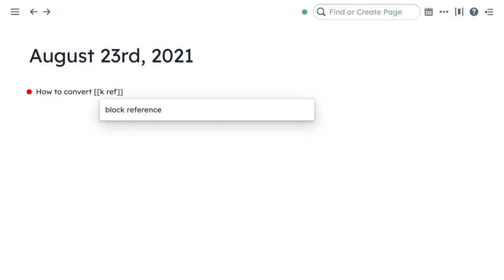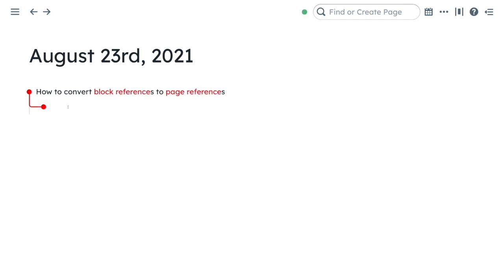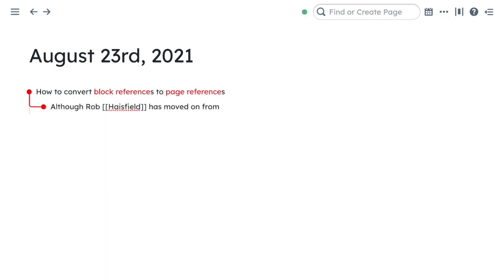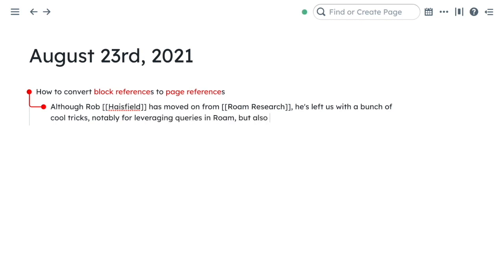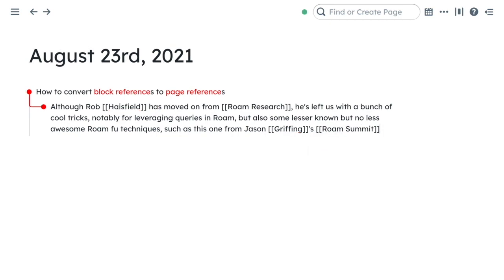How to convert block references to page references. Although Rob Haisfield has moved on from Roam Research, he's left us with a bunch of cool tricks, notably for leveraging queries in Roam, but also some lesser known but no less awesome Roam foo techniques, such as this one from one of Jason Griffing's Roam summits, as they used to be called.